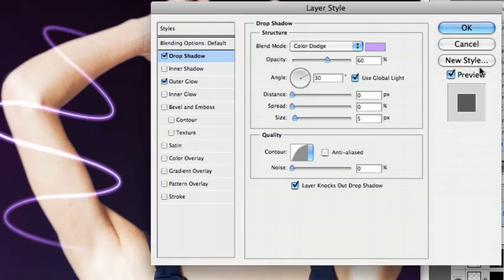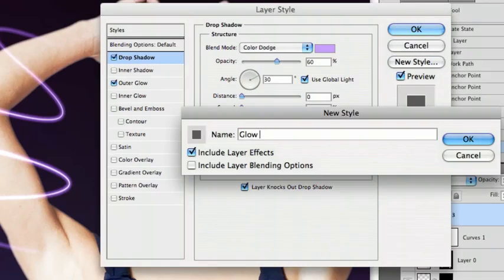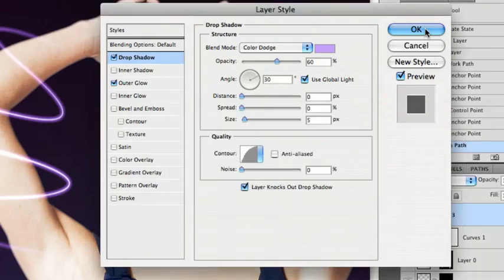One trick to help speed up your workflow would be to save your layer styles so you can easily use them with the other lines in your image. Click on New Style on the right, then type in the name you wish to save your style as. Make sure to include the blending modes as well.